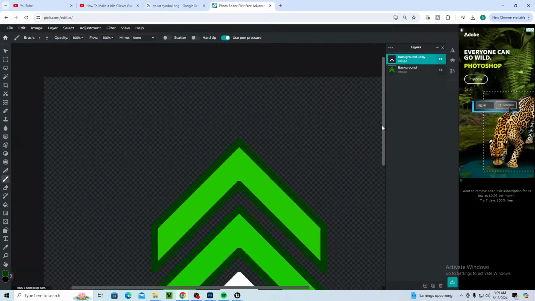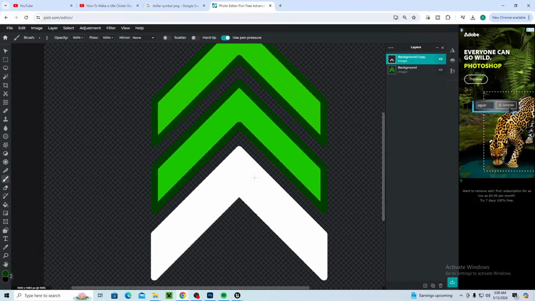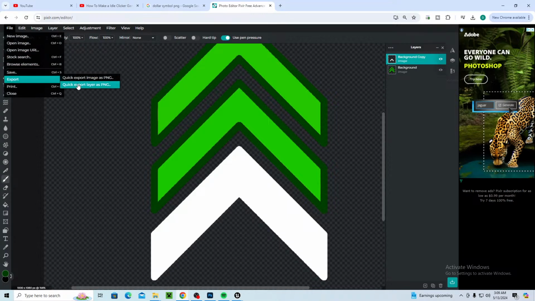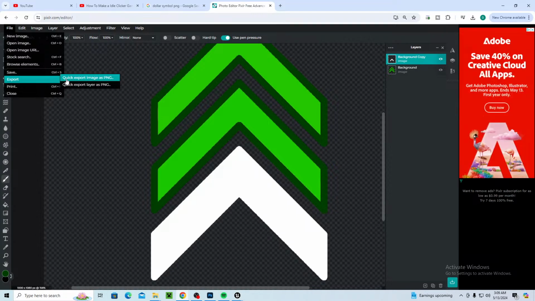This is literally like 45 seconds altogether for all this work, when I literally spent like an hour trying to figure it out in Photoshop, and it was just a pain in the ass for no reason. Export layer as PNG, quick export image as PNG. Yeah, I want image.